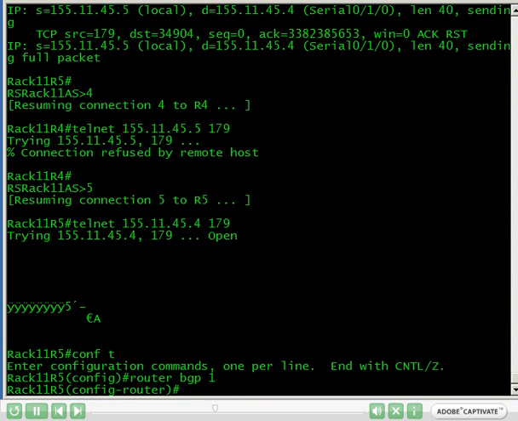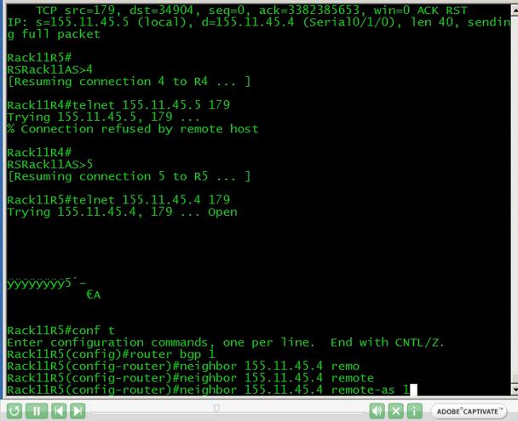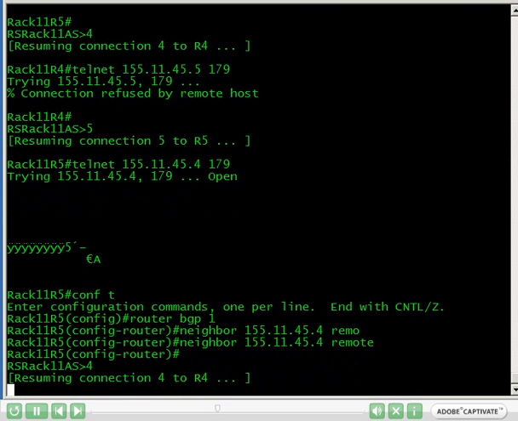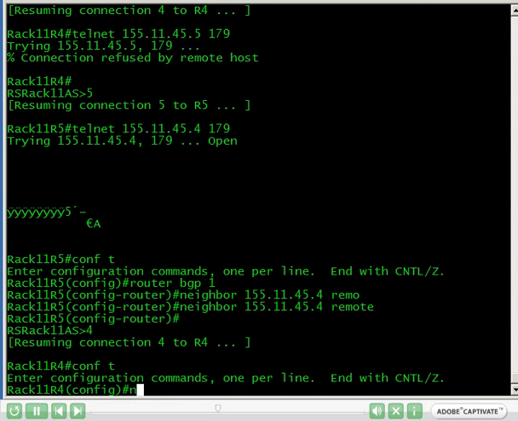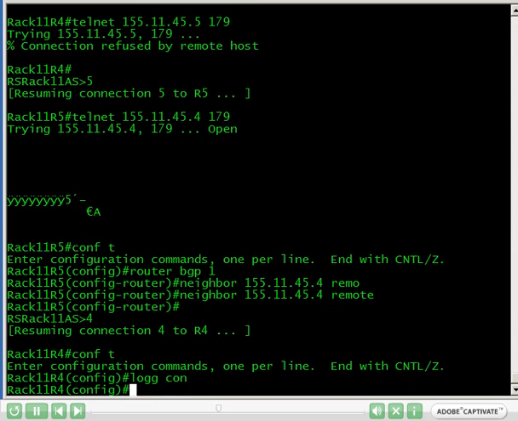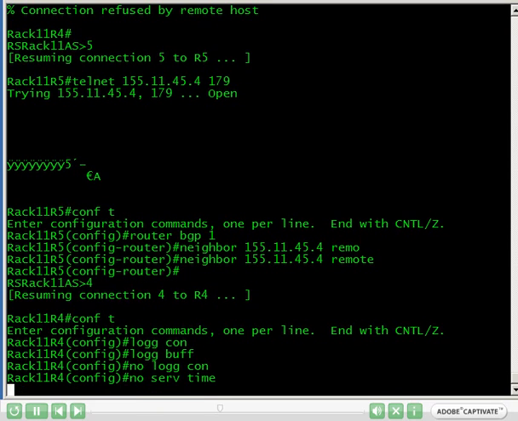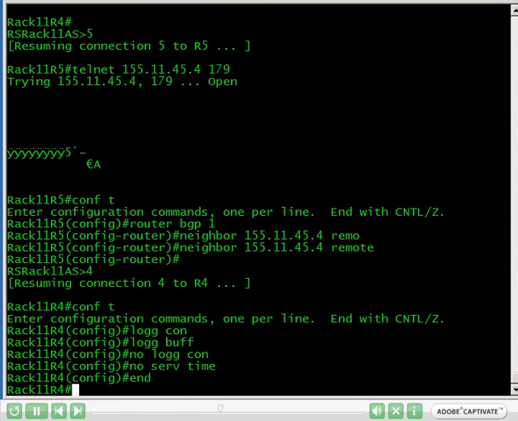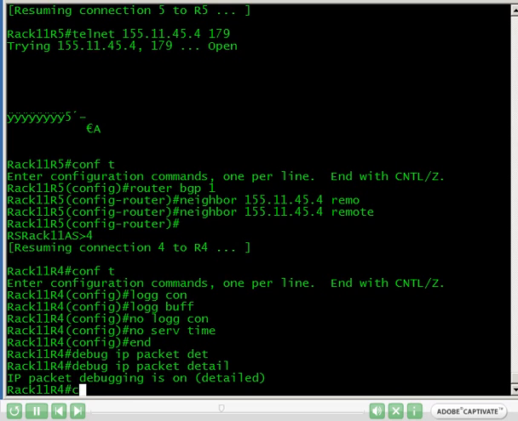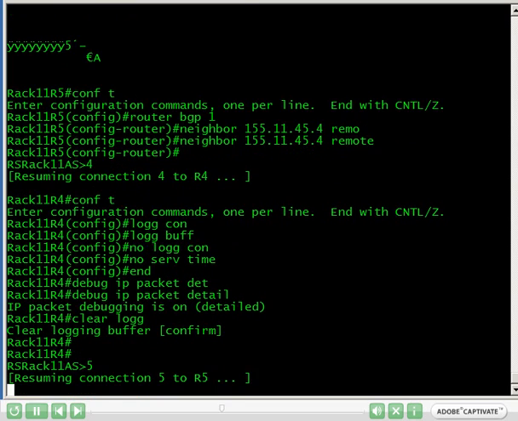Okay, so here we go. Router BGP 1, neighbor 155.11.45.4 remote AS 1. Oh, before I do this though, let's go up to R4 and say logging console, logging buffer, no log console, no service timestamps. And we're going to end and say debug IP packet detail. Excellent. Clear log. All right, great. Now slide back down to R5.